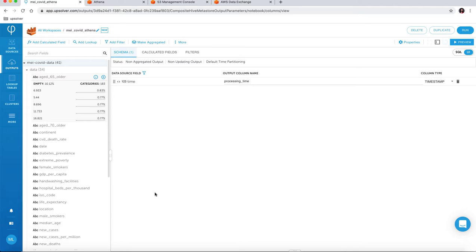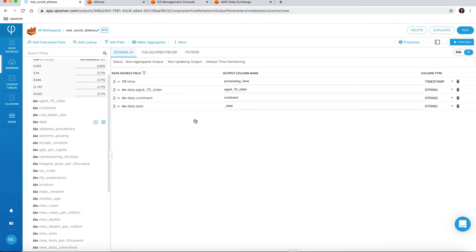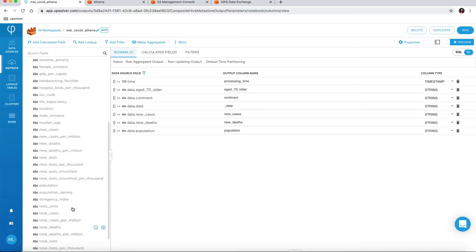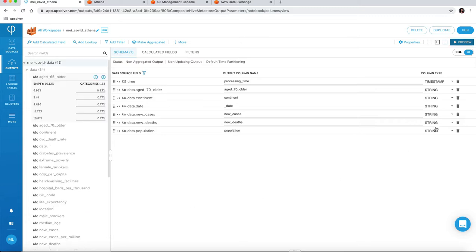to the outputs just by clicking the add button. You can choose whichever columns that you want to map to your outputs. Let's choose a few. Click on preview to make sure that everything looks correct.